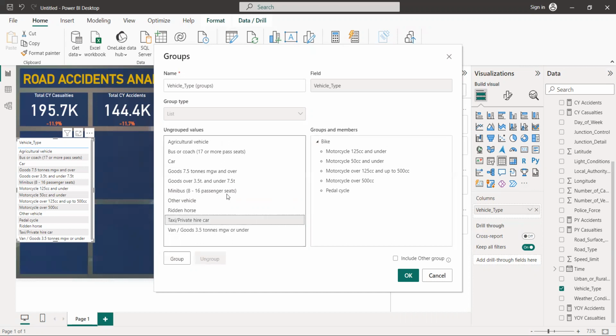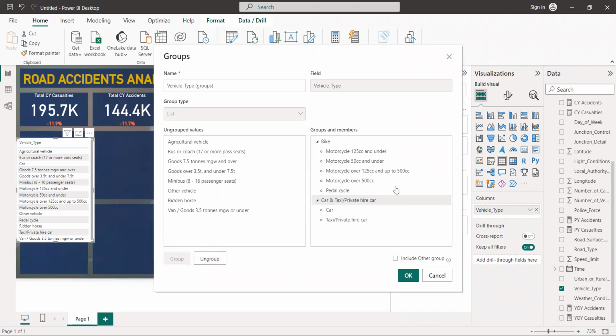Then come to your cars. How many cars do you have here? Car, hold Control, and then we have taxi and private hire, which also means car, right? So let's get this one too, and make it car. And then guys, we have goods, goods, and also goods, right?